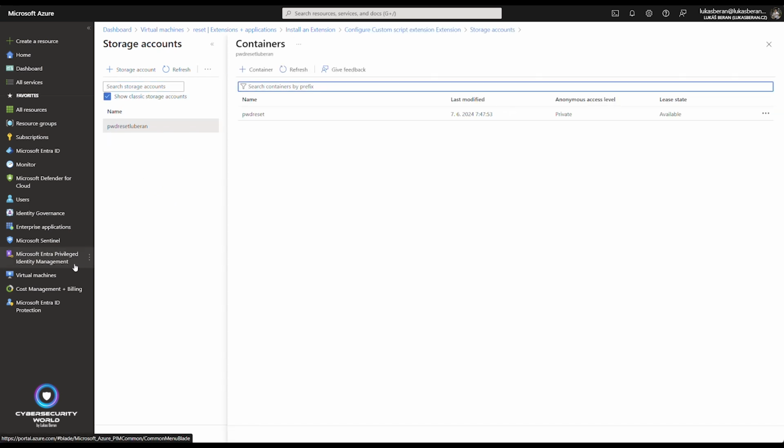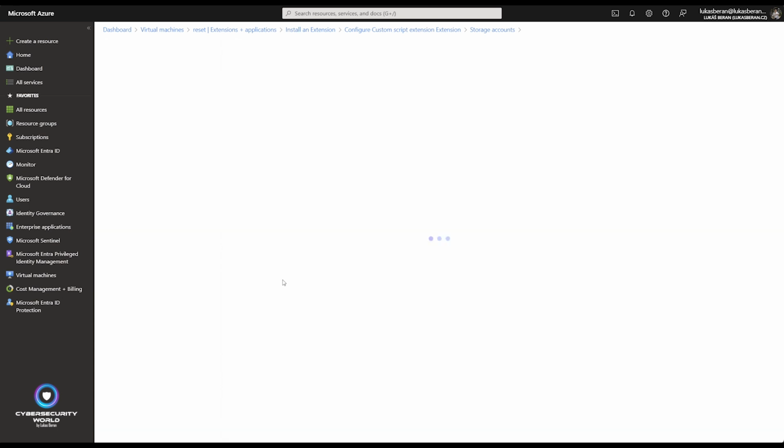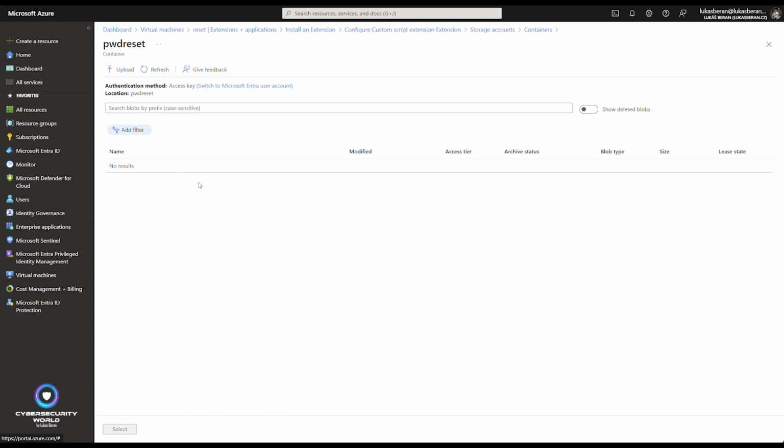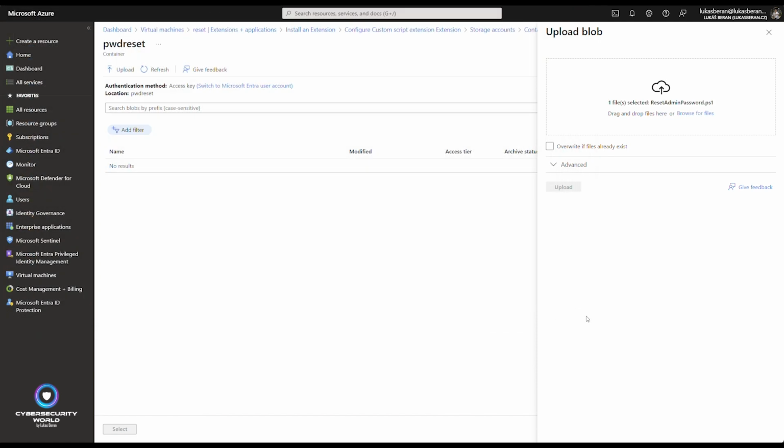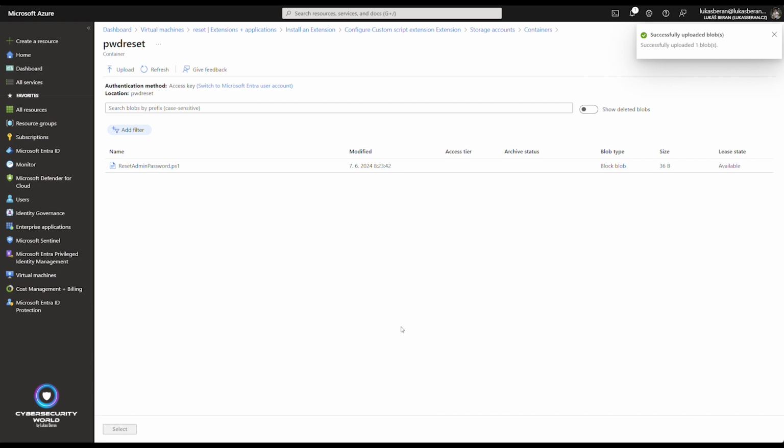So I open the storage account, and then I need to choose, or again, create a container. I already have one container here, so I can click Password Reset Container, and here I'm going to upload the script. So I click the Upload button, browse for files, reset admin password PowerShell script. So this is the PowerShell script that I want to use that would reset my password on the virtual machine. So I click Open and Upload. You see it was very fast because the script size is just 36 bytes, so it's super fast.